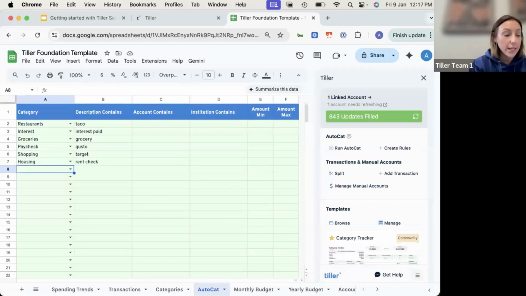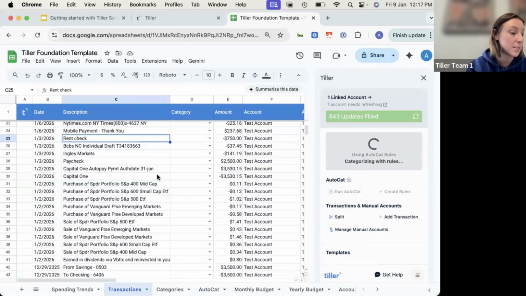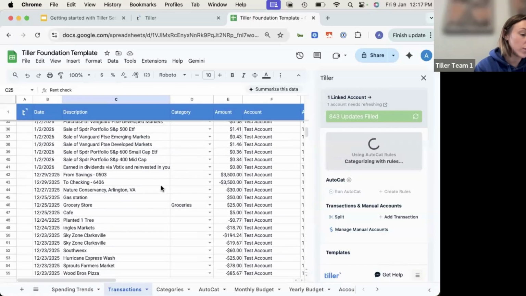But what I'm going to do now is run AutoCat so that it will apply to the transactions. And so this is where you're going to want to use your Tiller Money Feed sidebar here. So once I've made some changes to the AutoCat sheet, I'm going to come over here and simply click Run AutoCat. And then I'll come back into my transactions template so you can see those things start to populate in the spreadsheet. So now you can see here pretty clearly, anything that matches the rules that I just set up is starting to show up with a category there.